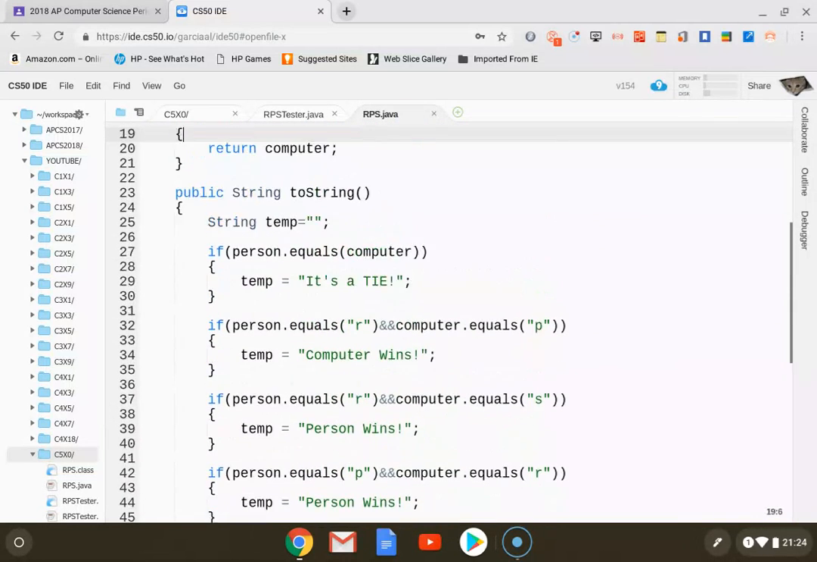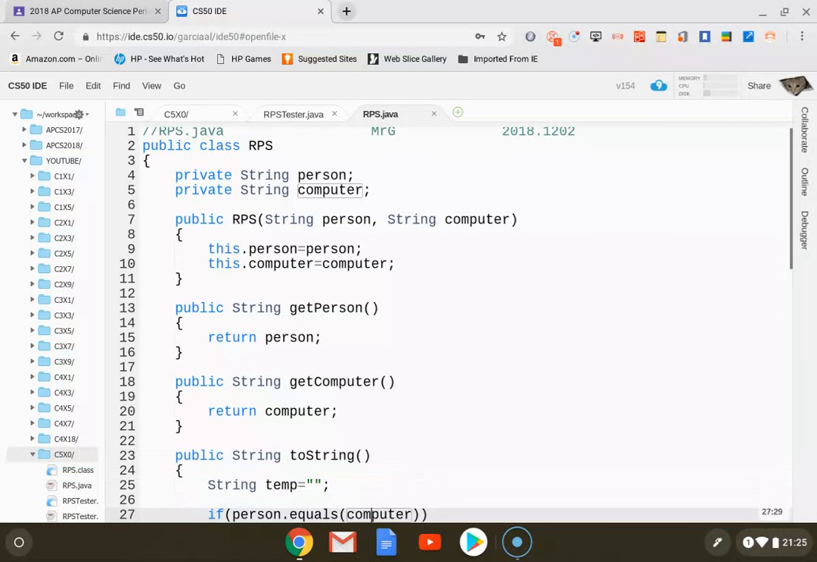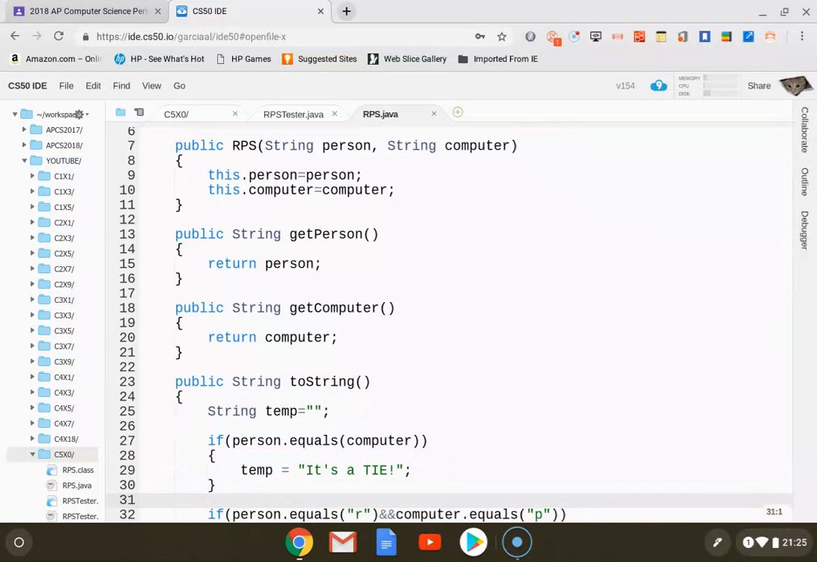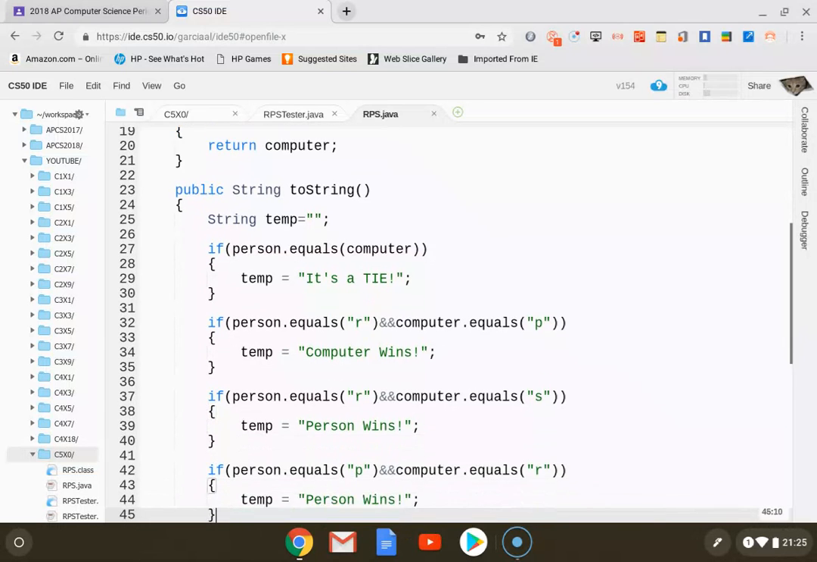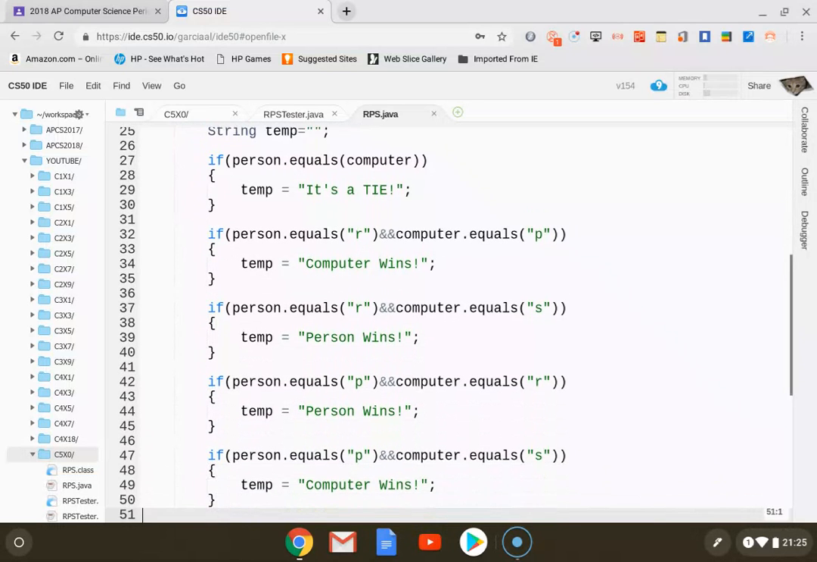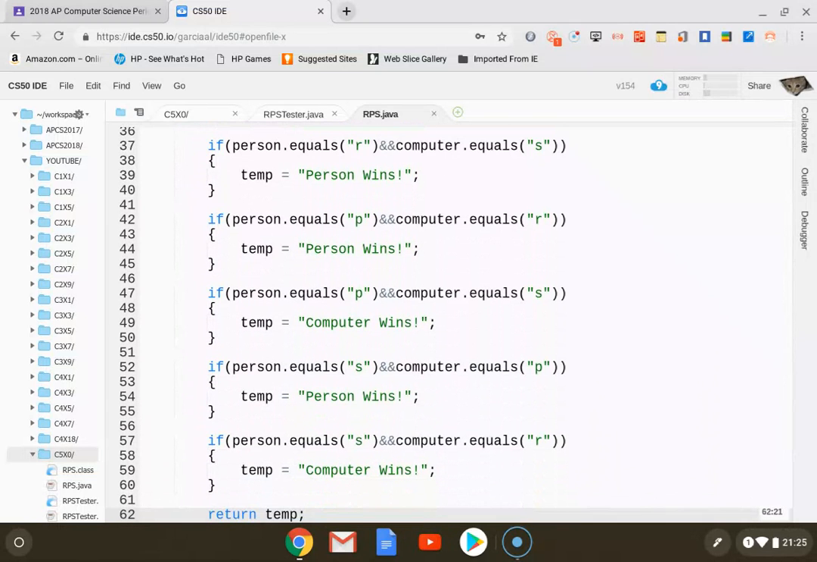So what do we have here? We have two private instance fields for the person move and the computer move, and we're just setting that up in the constructor. And then your basic accessors, and then this massive accessor that does a lot of stuff. It really describes the object. In this case, I wanted to see who won, so it's going to print out who won. So there are all three cases for a tie, two remaining cases for person playing rock, two remaining cases for person playing paper, two remaining cases for person playing scissors, and then don't forget to return the temp, the temporary string variable.